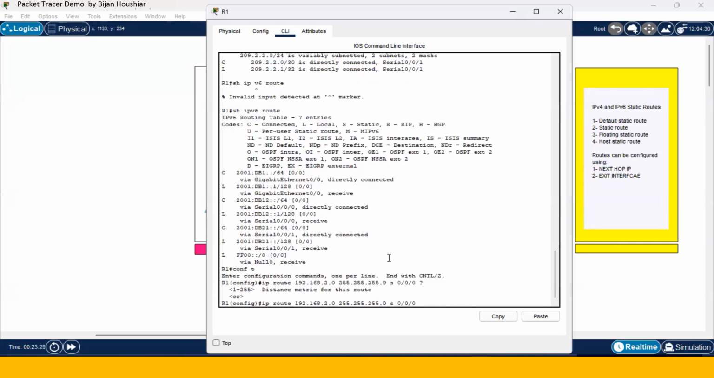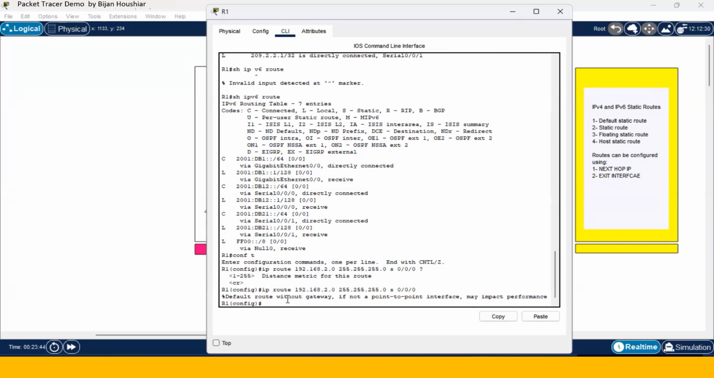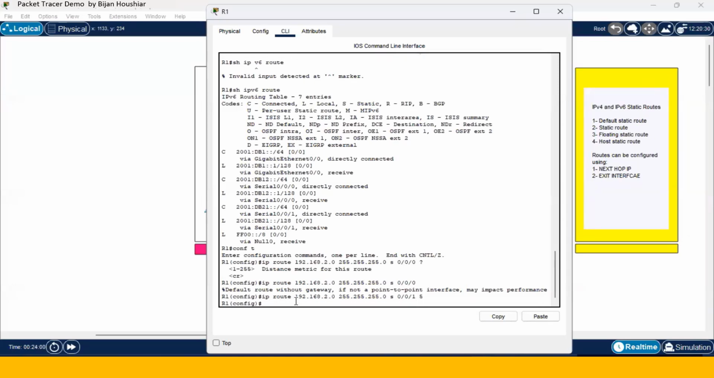But if I do a question mark, you'll notice that I can put a metric between 1 and 255. By default, 1 is there even if you don't type it. So I don't type anything and press enter. I created one static route with the default metric of 1. I'm going to create another one. This time it's going out of serial 0/1, and I'm going to give it a metric of 5. The command was IP route 192.168.20.0 with the subnet mask of 255.255.255.0, exit interface serial 0/1, metric 5.